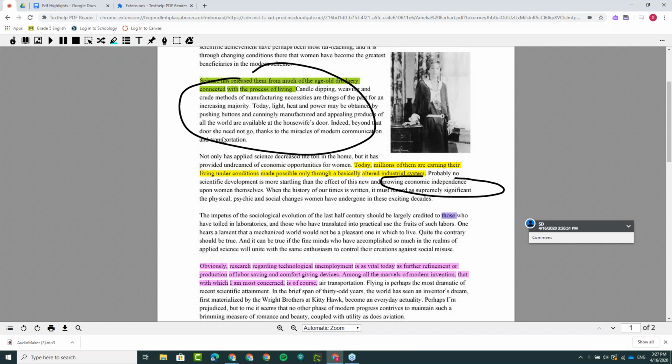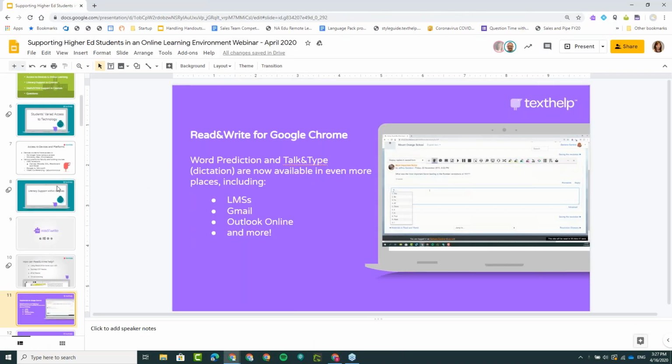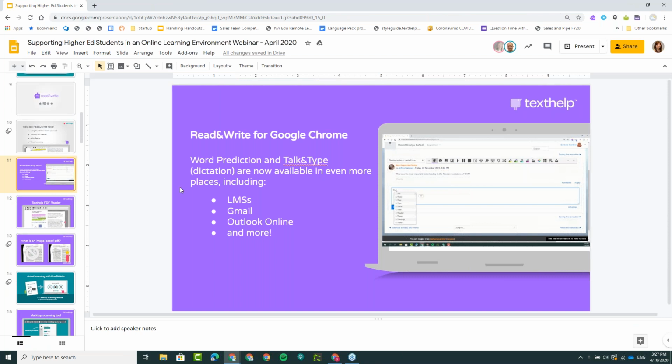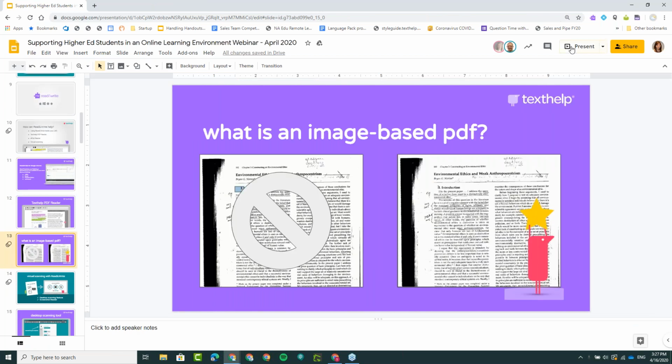So the last thing that I want to talk a little bit about here is how to actually get your PDFs into this format so that your students can use Read and Write with them. For this, I'm going to hop back into my slides here. So let's talk a little bit about PDFs.